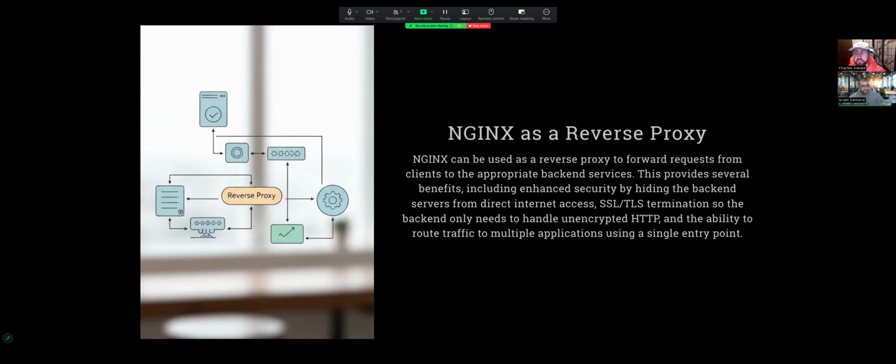Our next use case is using it as a reverse proxy. You may have heard of normal proxies where the proxy acts on behalf of the user. In this case, where it's a reverse proxy, it's on behalf of the backend, meaning the client only talks to NGINX and they have limited knowledge of the actual backend itself. So its implementation details are hidden.